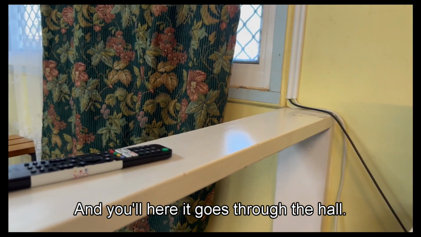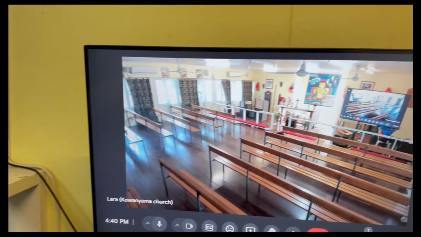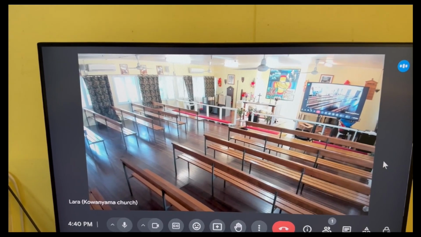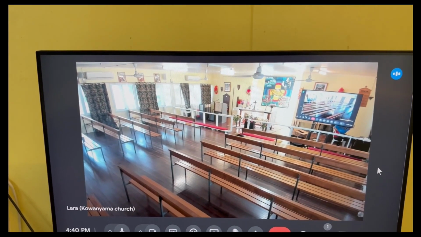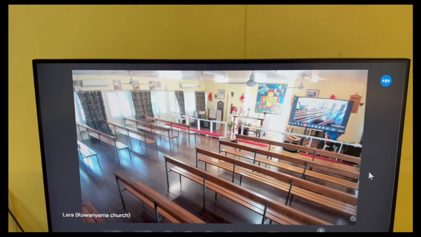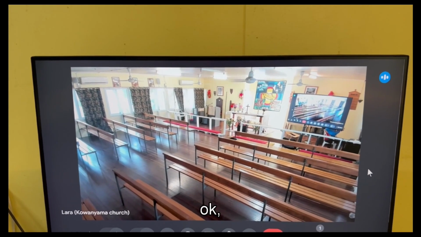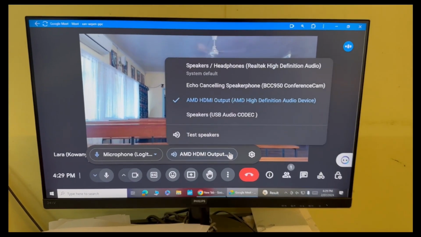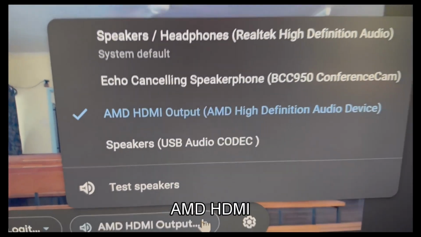And you'll hear it goes through the whole sound system. So the whole church hears everything, but also everybody online does as well. And that's just for the funerals, when you're streaming the funerals, okay? The church, okay? So just remember that AMD HDMI, okay?